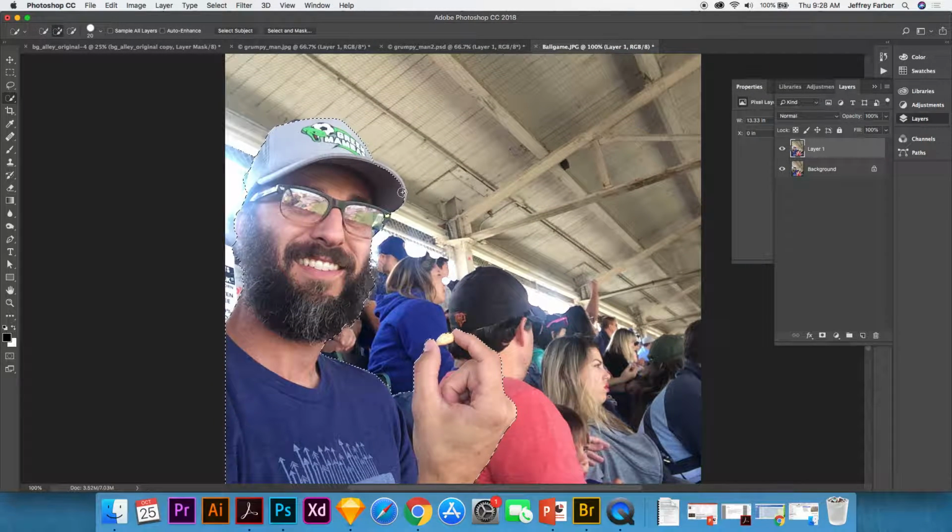The rim of the hat there. Oops, and I lost it, so that's okay. I can always use that Option. All right, that's looking pretty good.